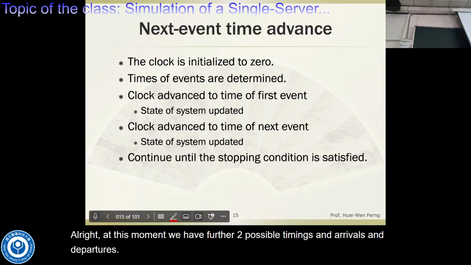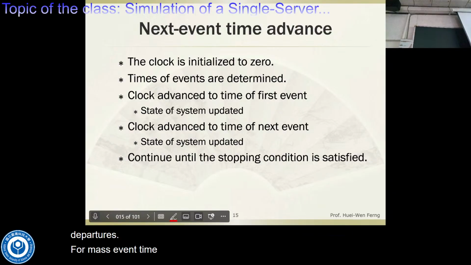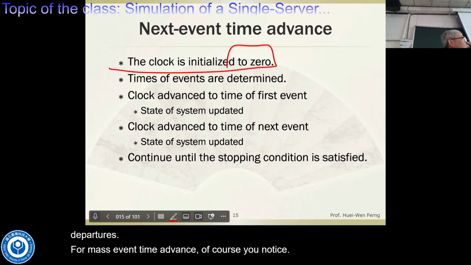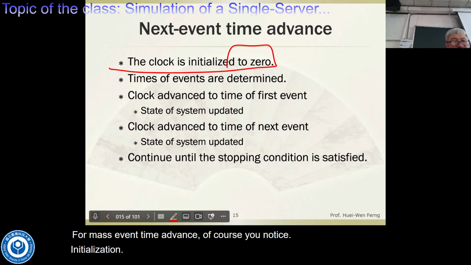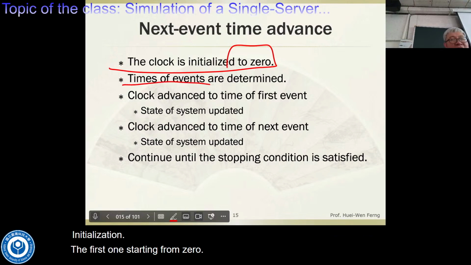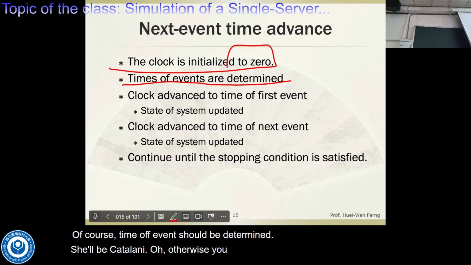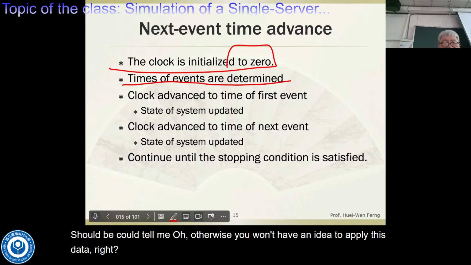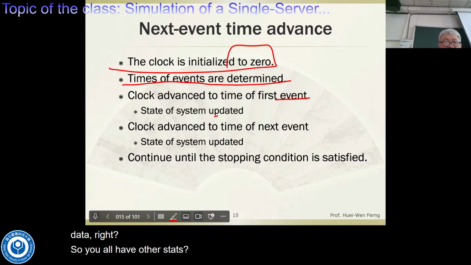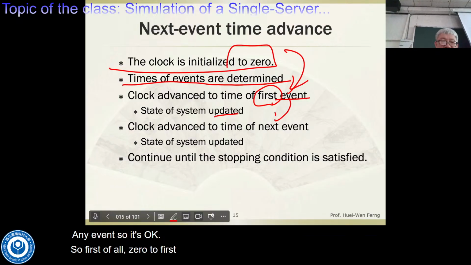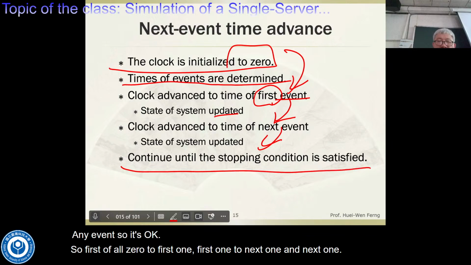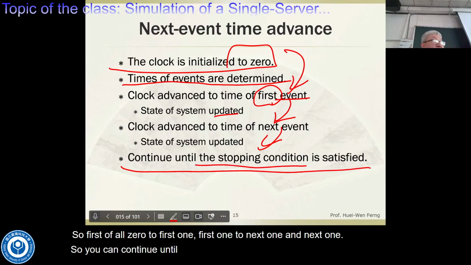Well, for next event time advance, of course, you notice initialization. The first one starting from 0. Of course, time of event should be determined, or otherwise you won't have the idea to apply this data, right? So you will have the state and the event, so it's okay. So first of all, 0 to the first one, to the next one, and the next one. So you can continue until the stopping condition is satisfied. So stop it, and then you can collect the performance measures.